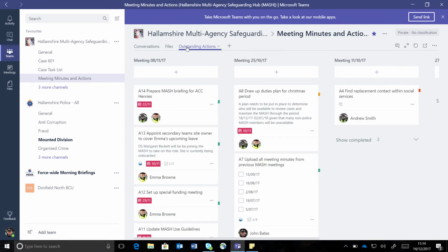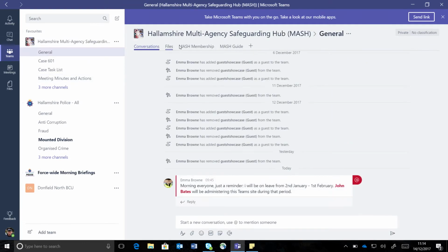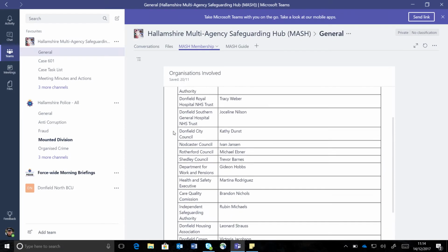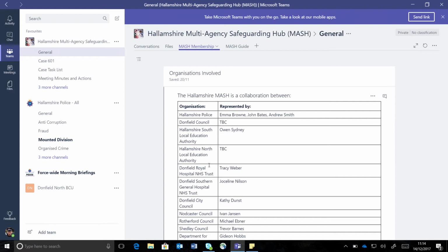the MASH. To do this, he goes to the General channel on the Teams site and opens the MASH Membership tab. This tab contains a list of all the agencies that are part of the MASH and members who are guest users. Inspector Bates can see that the Hallamshire Local Education Authority is not currently represented. He therefore needs to add Patrick Sullivan as a guest.